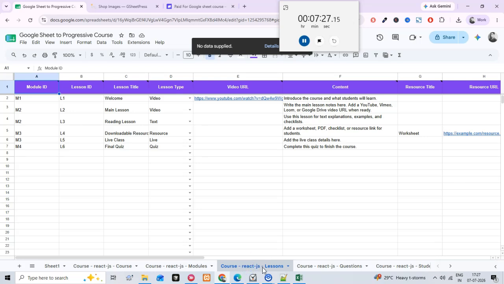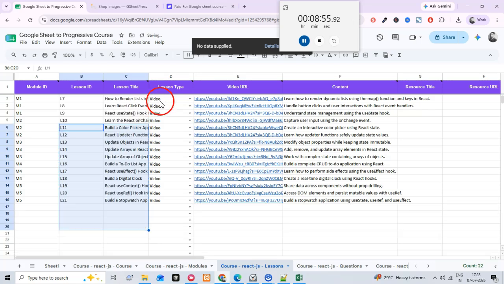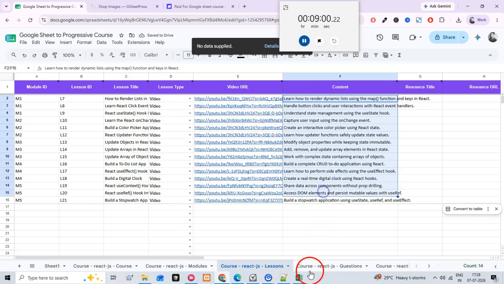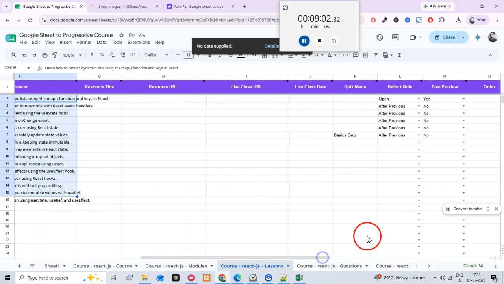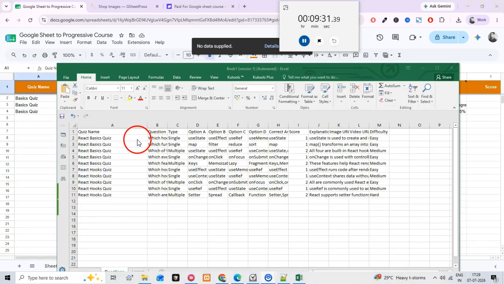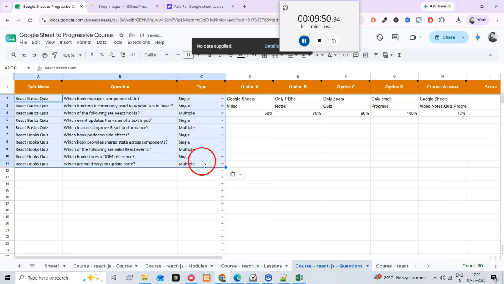Step 3. Lessons. Next, the lesson sheet. This is where the real content goes in. For every lesson, I'm adding the title, the video link, and which module it belongs to. Step 4. Quizzes. Now the quiz sheet. I'm adding my questions, the answer options, marking the correct answer, and setting the score for each one.